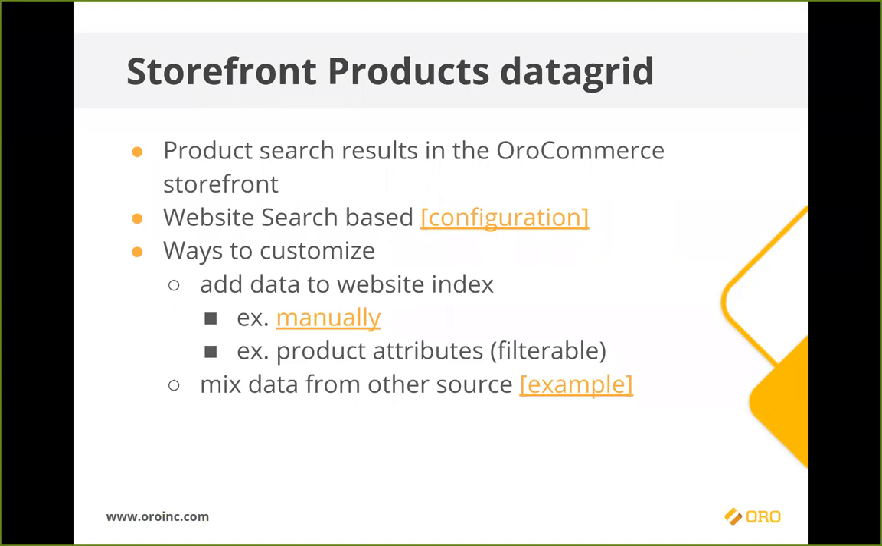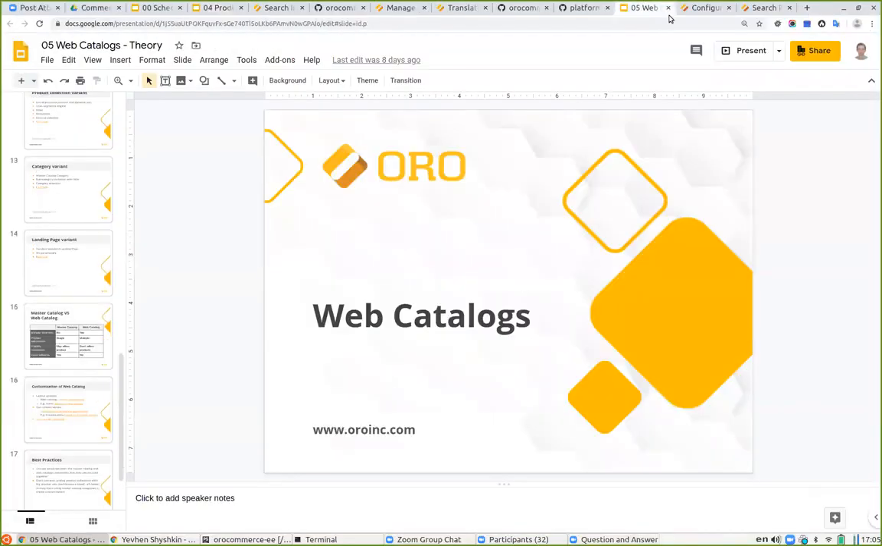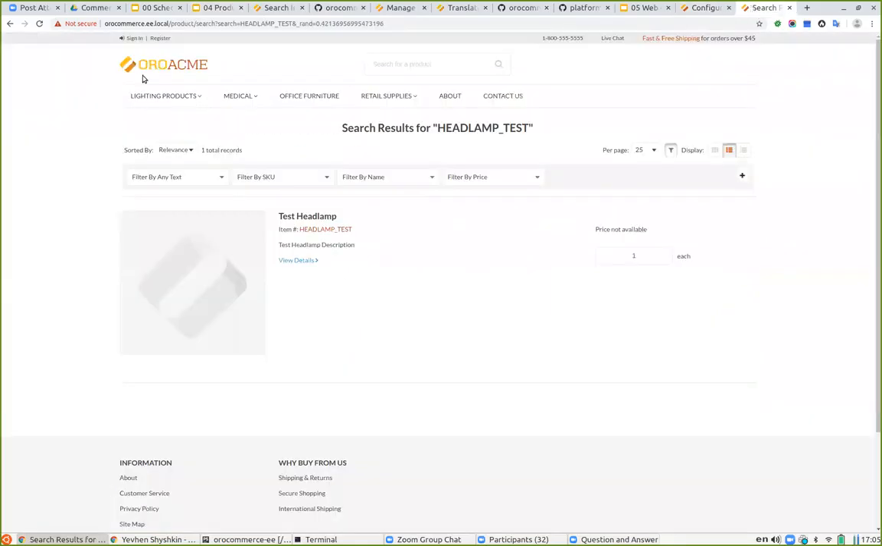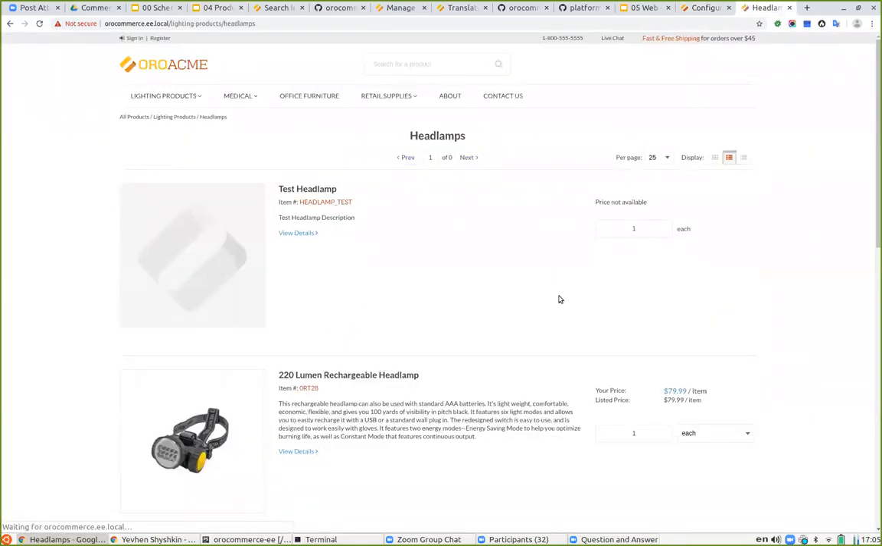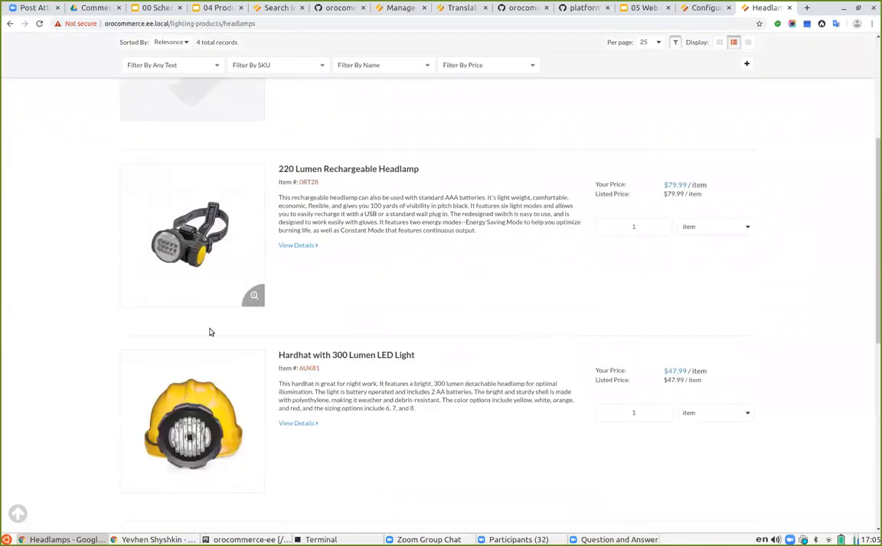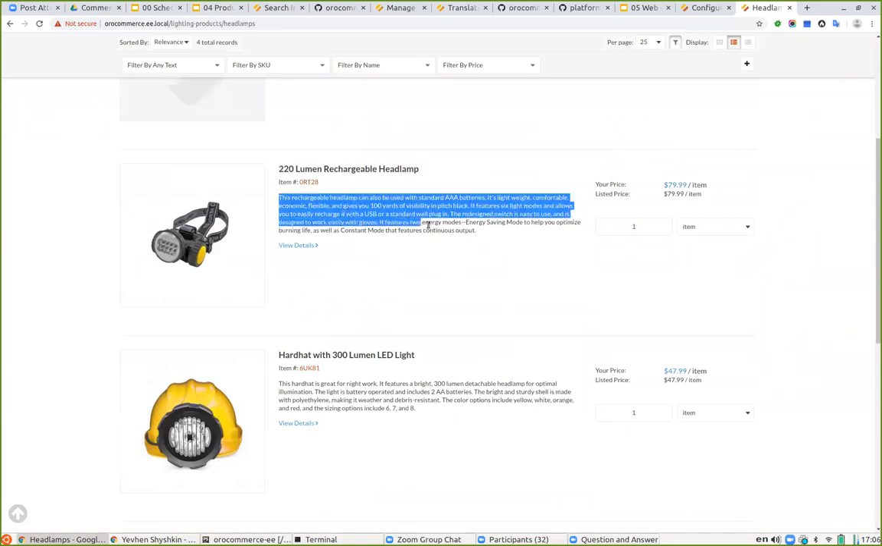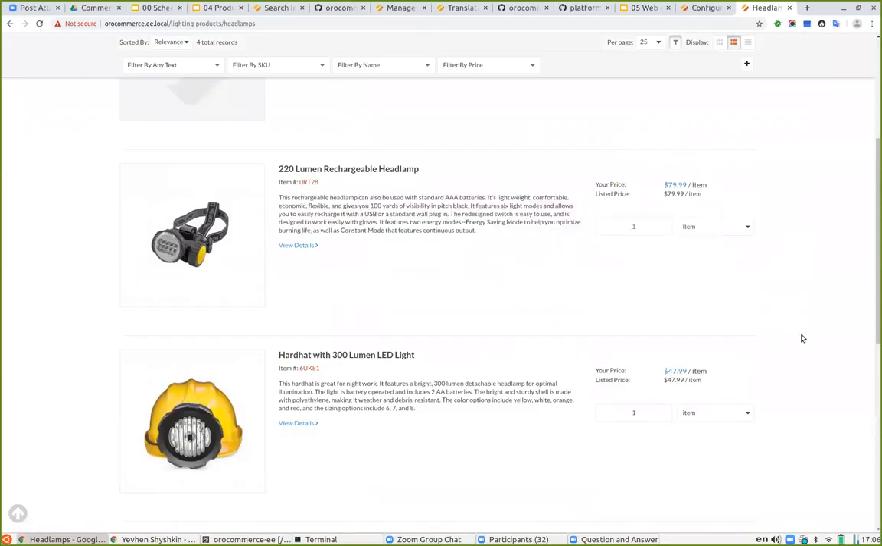Let's say I want to render an additional field in this grid, and I do not want to get it from the database. So you can add it to the search index and then render it in the grid. And the second way, you can mix data from other sources. So technically, every time you're looking at the front-end grid, let me pick something better than this one. Yeah, let's say this one. You're technically seeing data both from the search index and the database. So let's say name, SKU, and description are coming from the search index, while pricing and the list of shopping lists are coming from the database.